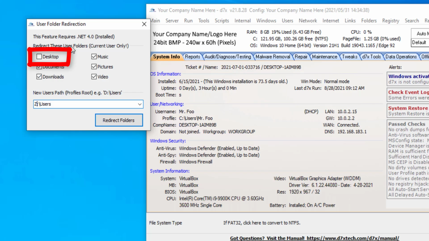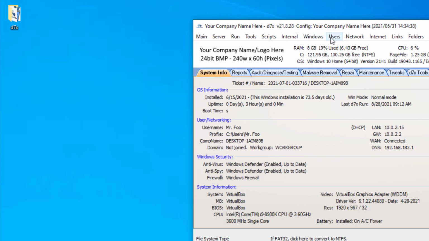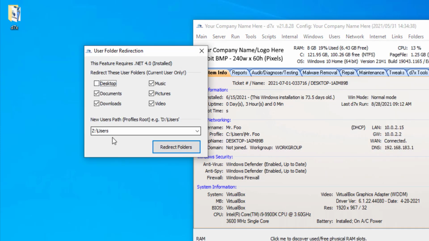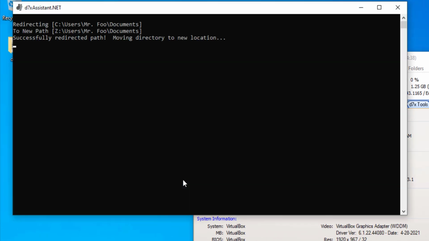So for the intents and purposes of this video, I'm not even going to attempt to copy the desktop because I'm running D7x from the desktop. So I'll go ahead and set up my z:\users path. And this is remembered, by the way, so I can close this and then open it later, and it remembers the previous setting. So I'll go ahead and click Redirect Folders.